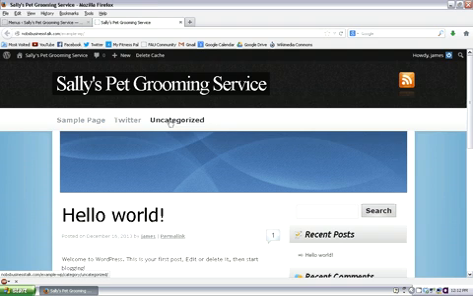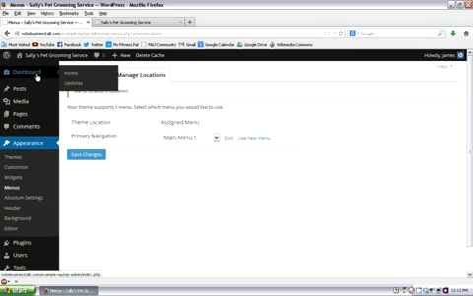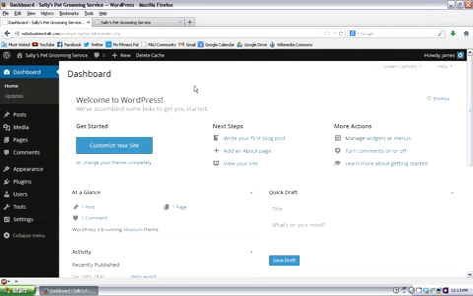That's everything. Those are just some simple tweaks that you can do for your WordPress site to make it a little bit more customized and a little bit more fancy looking.